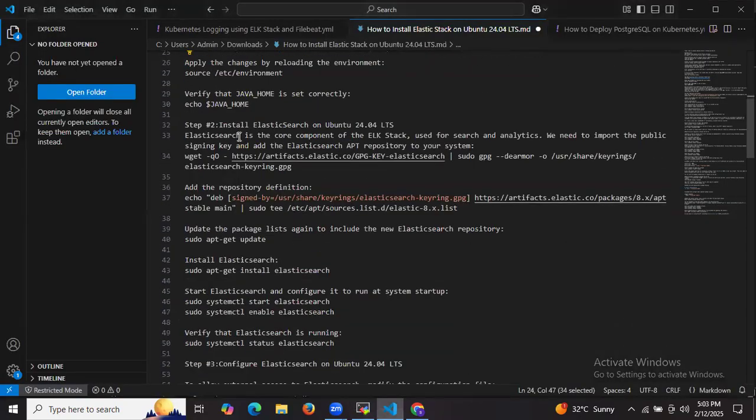Now the next step is let's install Elasticsearch. Elasticsearch is the core component of the ELK stack used for search and analytics. So we need to import the public signing key and add the Elastic APT repository on your system. For that I'm going to use the wget command here. So let's download this.